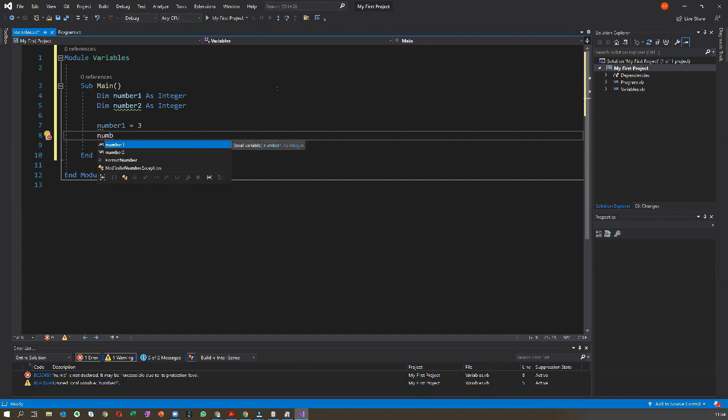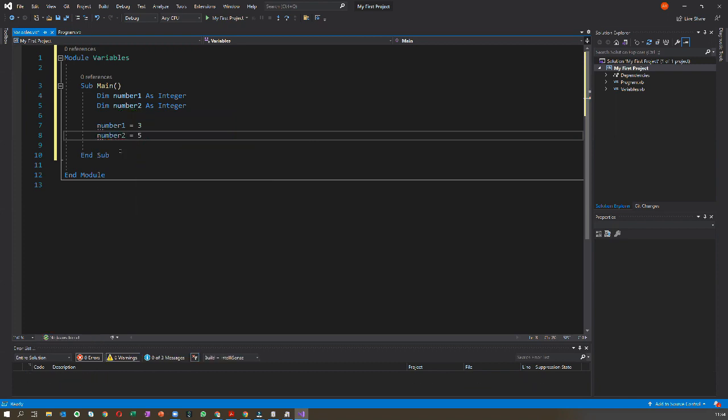Notice that it is highlighted in green color, which is telling you that this variable is unused till now. So let us use it. number2 is equal to 5. And here you can see that this underline has gone. The process of creating a variable is called declaring a variable. Each declaration needs 4 things, that is the Dim keyword, the variable name, the As keyword, and the variable data type.